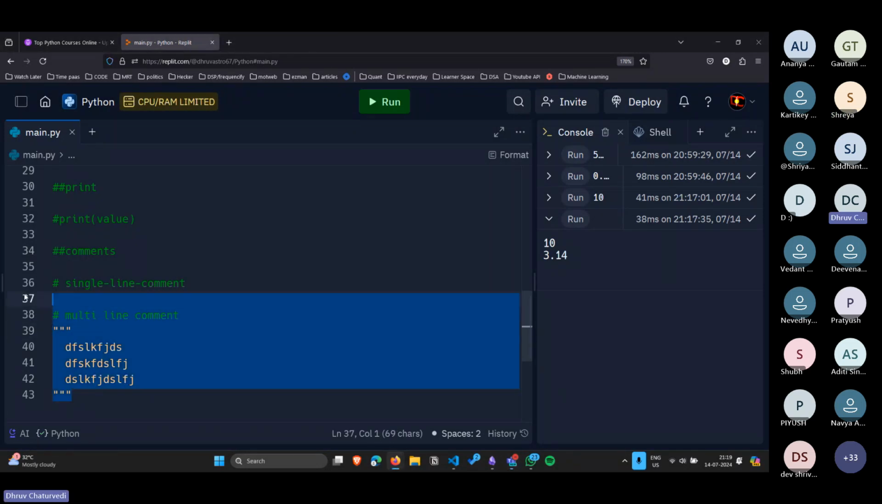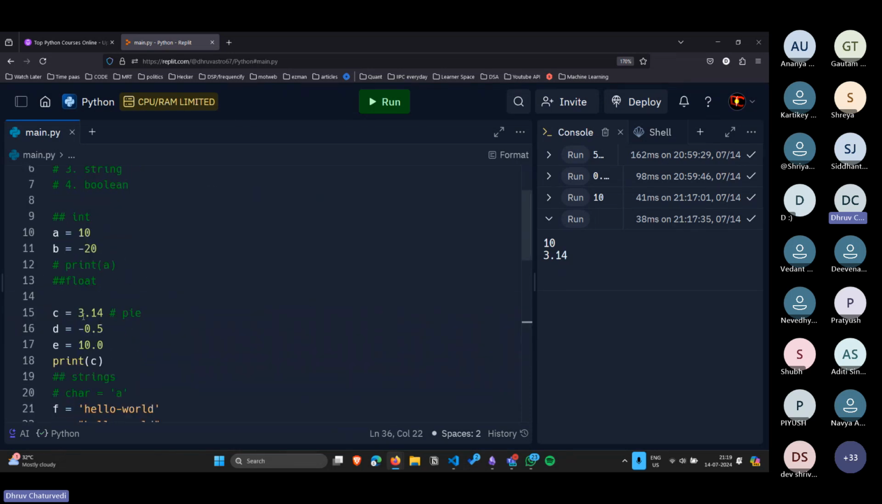Moving forward, now we have the knowledge of what comments are. Why do we need comments? Let's say we don't know what this 3.14 means, so I write a comment that this is the value of pi. Or I don't know why there is something written here, like why d is equal to minus 0.5. Let's say there is some weird reason for it, like it's because I didn't clear the qualifier for j.